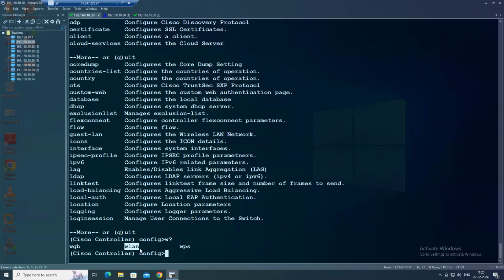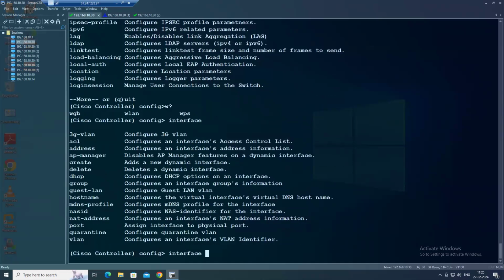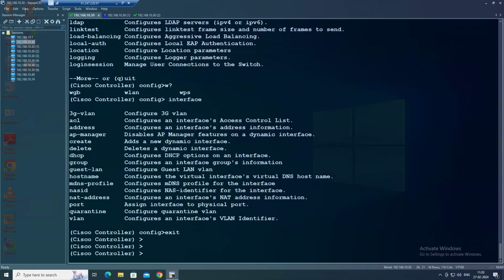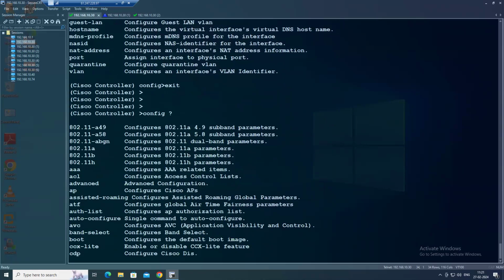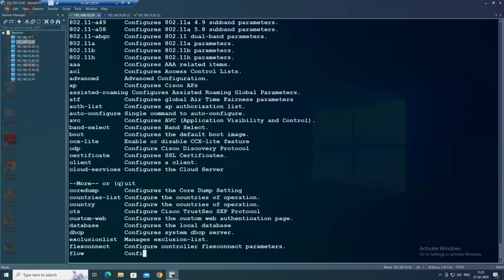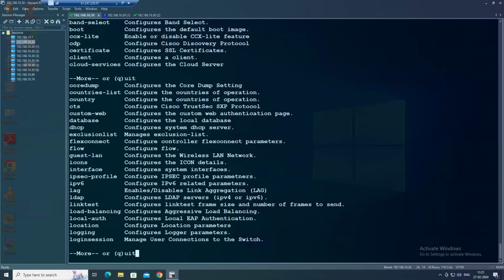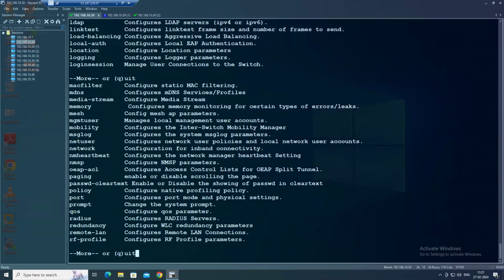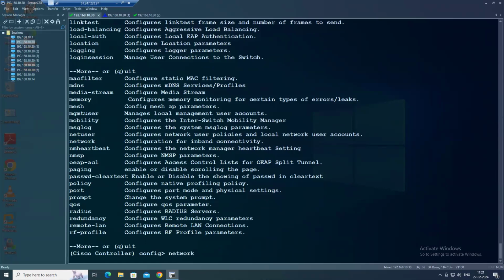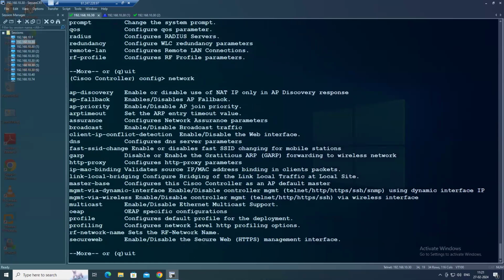Config WLAN is used to configure SSID, but we will configure SSID from the GUI. Okay. If you want to configure interface, then you can run interface command, but we don't need to configure it for now. Config. After config, I want to run a command. We will change the time, but before changing the time, let me check once. Network. Yes, this one.